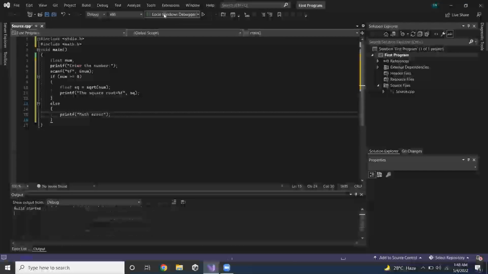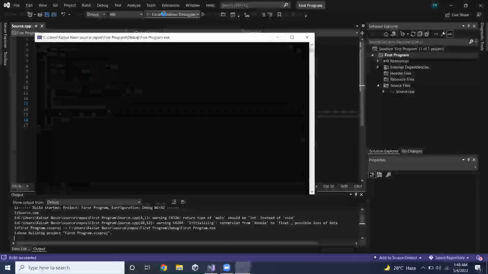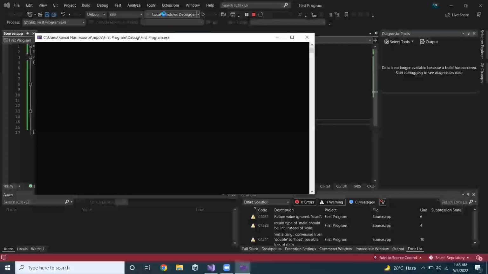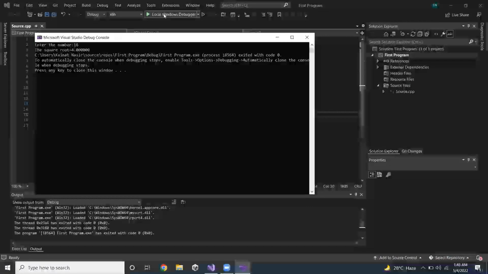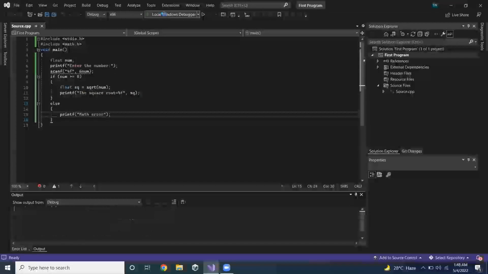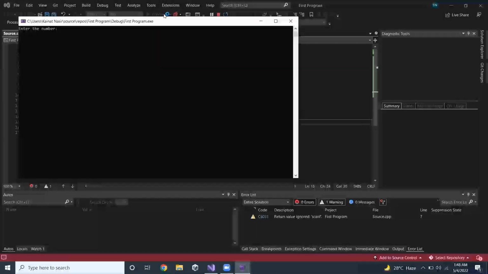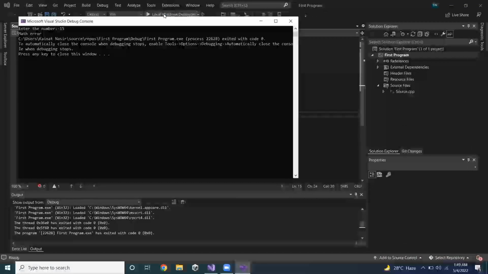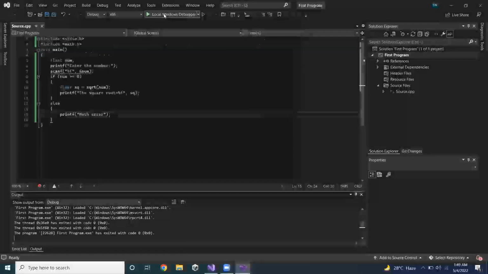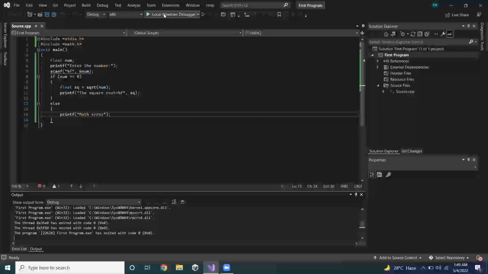So now when I execute the program, it will prompt the user to enter a number. Let's suppose I have entered 16 and the square root is 4. But let's suppose I have entered minus 15. Now when I execute the program, the output is going to be math error. So this is how you can use if else statement in your program.